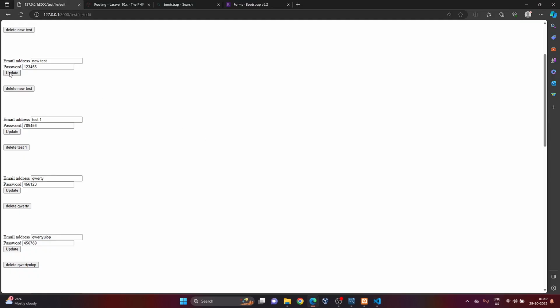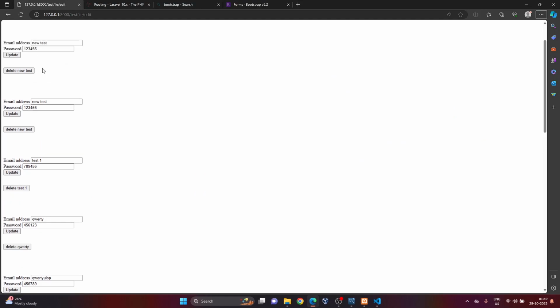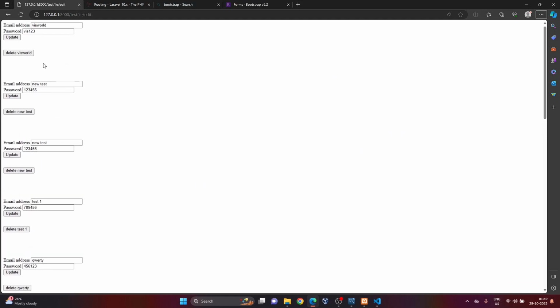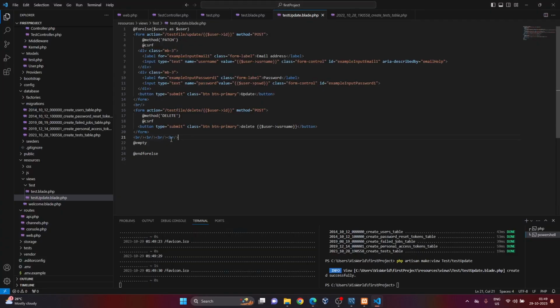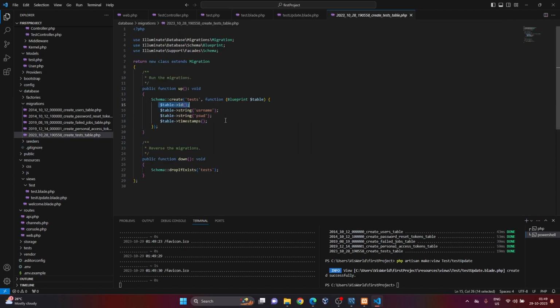So when I press the delete button, this will delete this word, this will delete new test, isn't it? There are two types of delete that we can use. One method is to directly delete the data, and there is another method called soft delete.